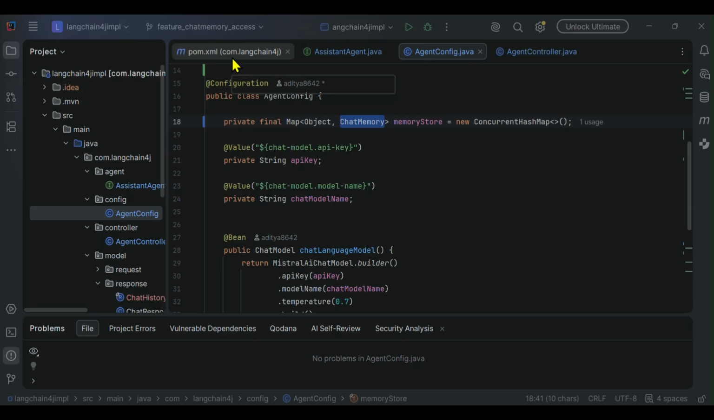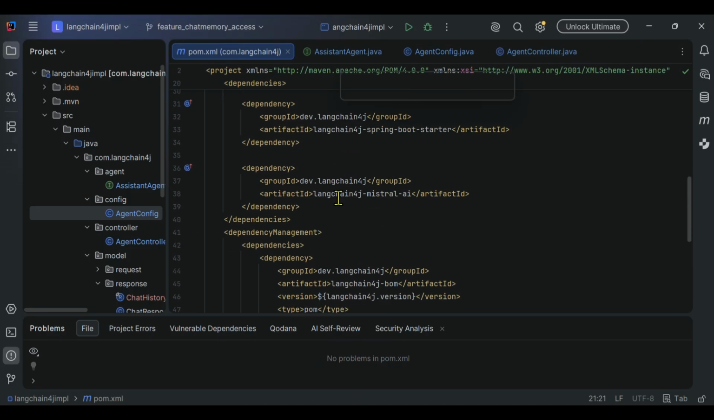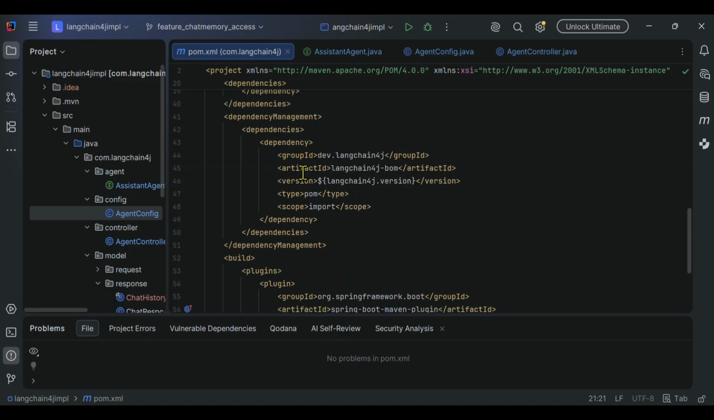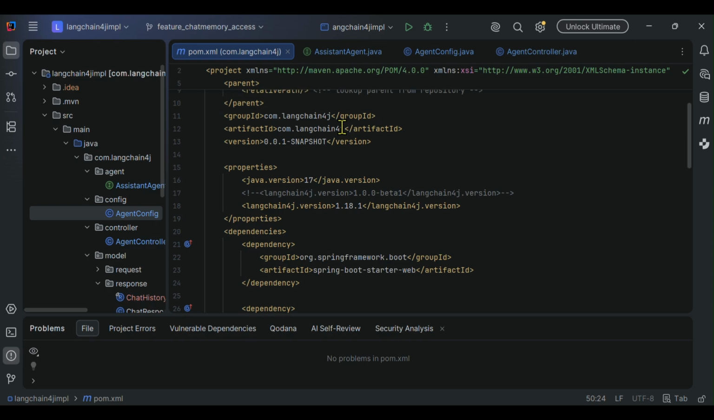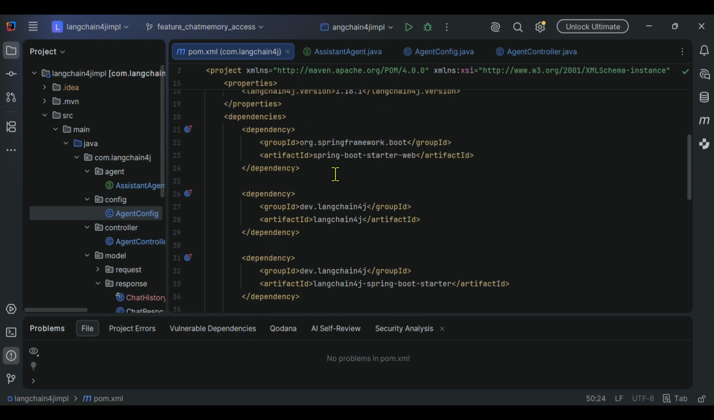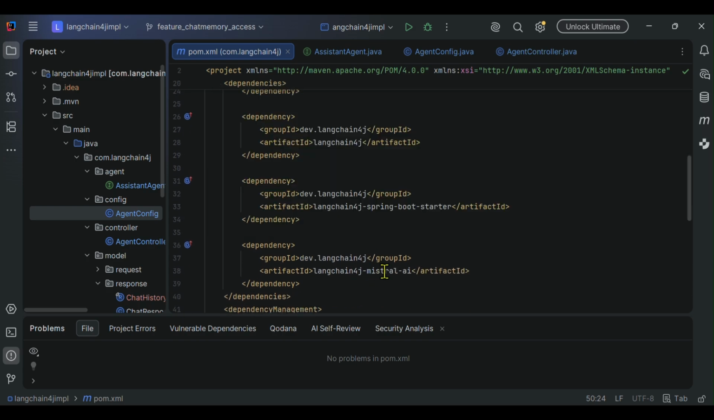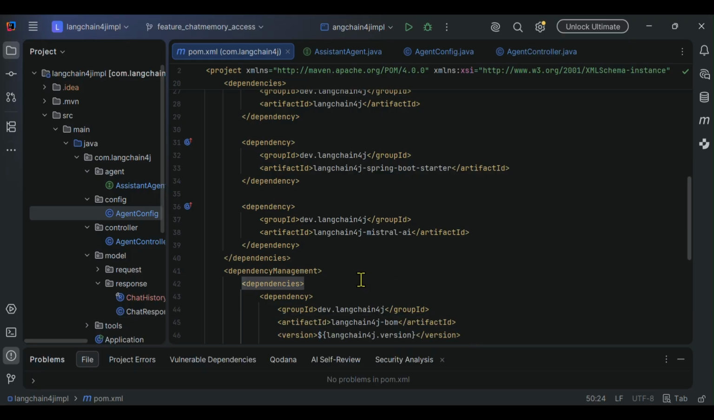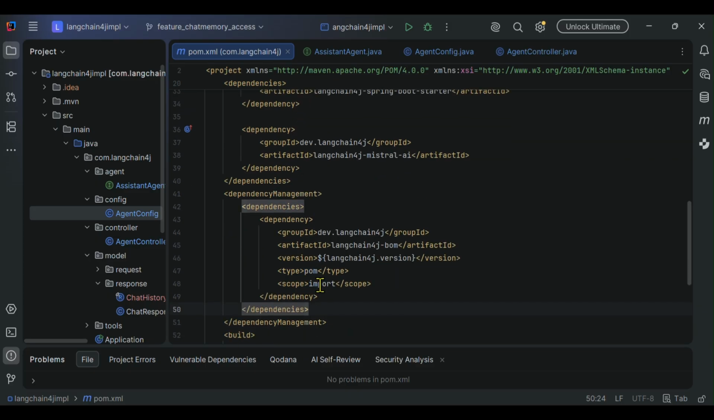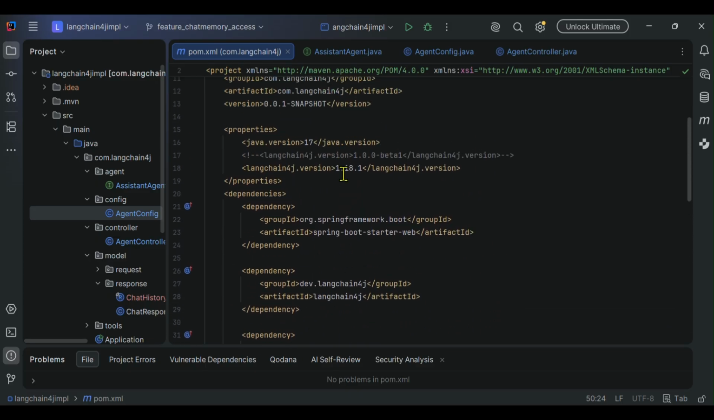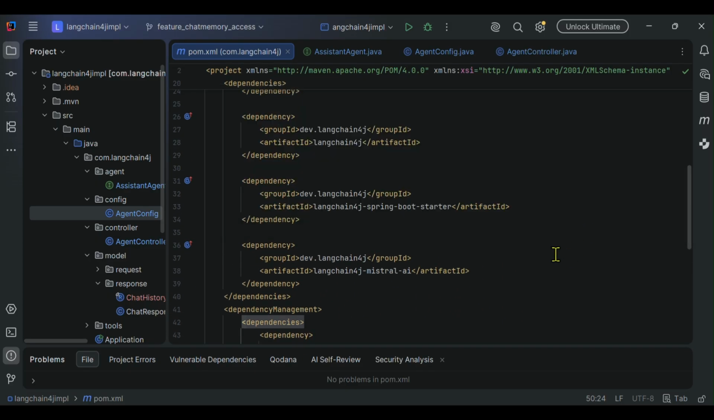So as I mentioned, I've done some POM changes. To start with, I've added this LangChain4j BOM, mentioning the latest version. The reason for adding this BOM is that the version I've added for LangChain4j will be common across all the dependencies. So make sure you remove the individual versions and just go with the latest one, that is 1.18.1. It's the one you will all find on dev.langchain4j.